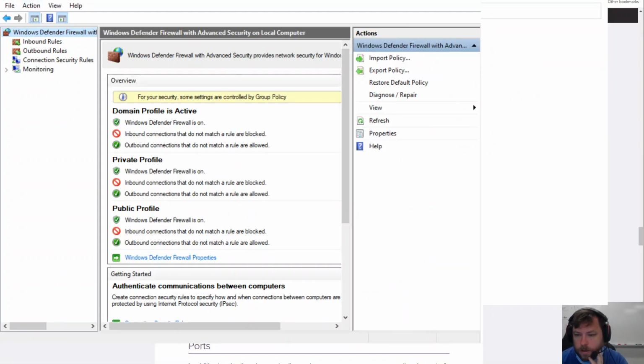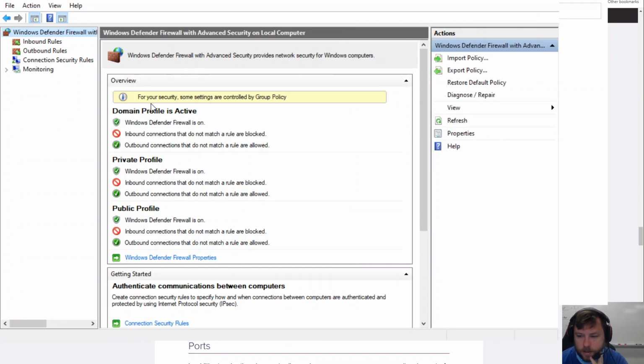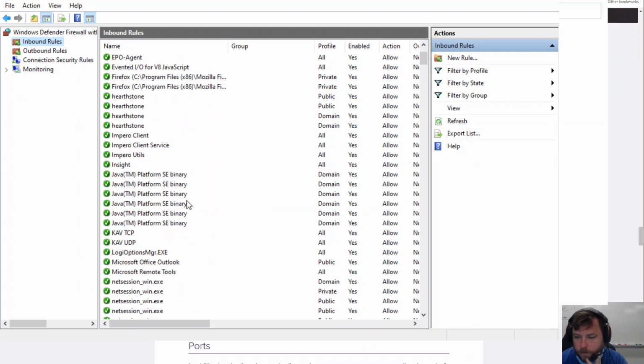Okay, so one thing you'll get if you're on a school computer: it says for your security, some settings are controlled by group policy. So it's controlled by the school servers. So I probably can't even turn this off.